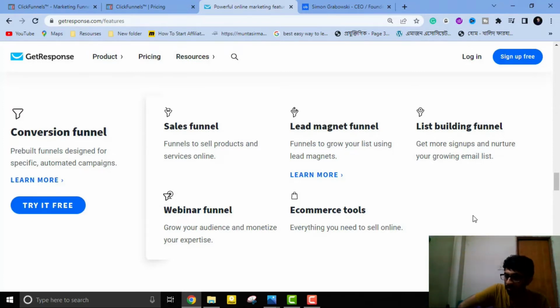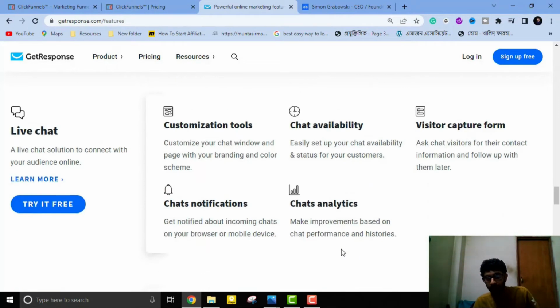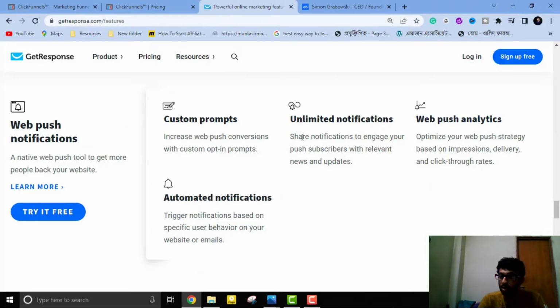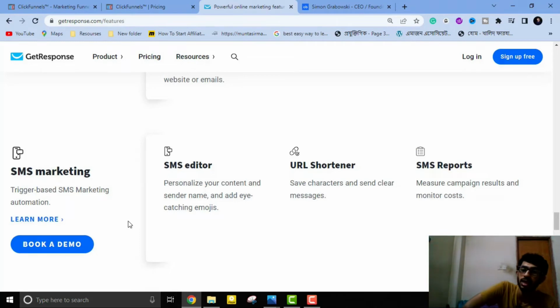GetResponse provides customer tools: chat availability, visitor capture from chat, chat analytics, chat notification. They also provide web push notification, custom prompts, unlimited notifications, web push analytics, and automated notifications. You can easily see your web push analytics with GetResponse. They also provide SMS marketing. You can easily edit your SMS, and they provide URL shortener and SMS reports. That's the whole feature set of GetResponse.